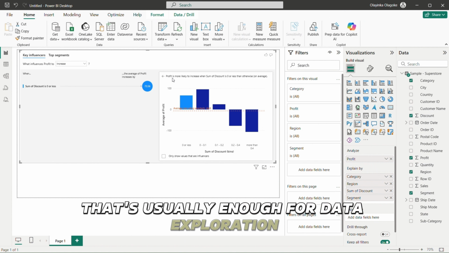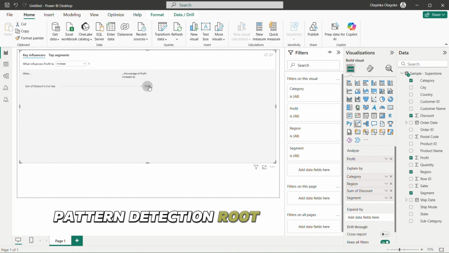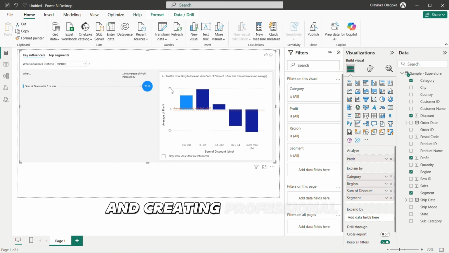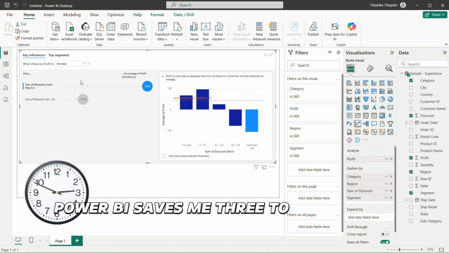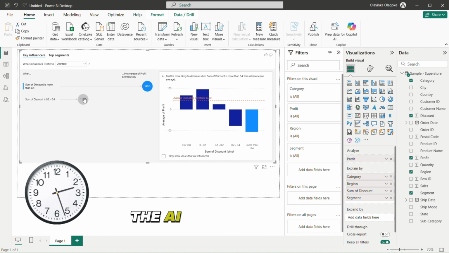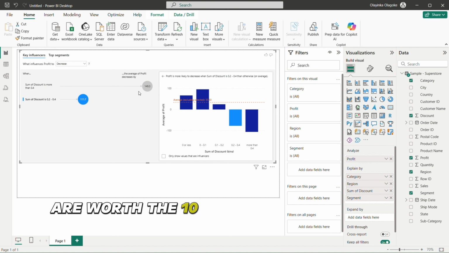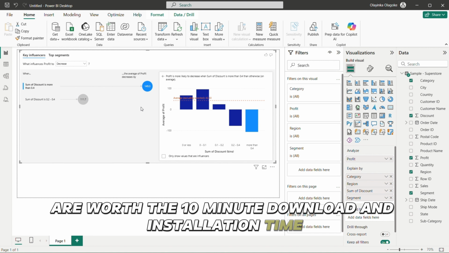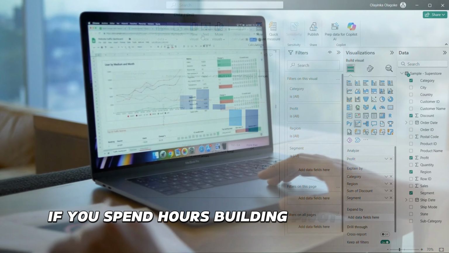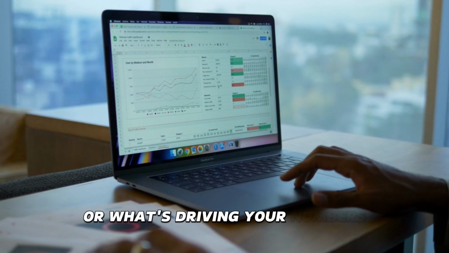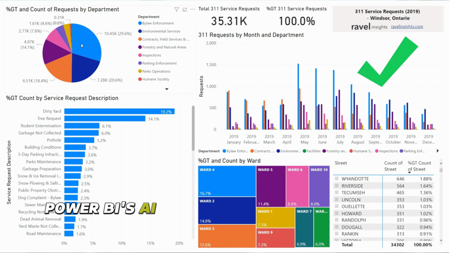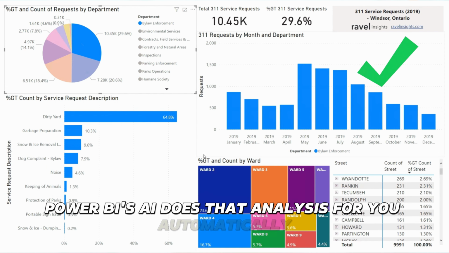For data exploration, pattern detection, root cause analysis, and creating professional visualizations, Power BI saves me 3 to 4 hours per week. The AI features alone are worth the 10-minute download and installation time. If you spend hours building pivot tables, trying to figure out why metrics changed or what's driving your numbers, Power BI's AI does that analysis for you automatically.